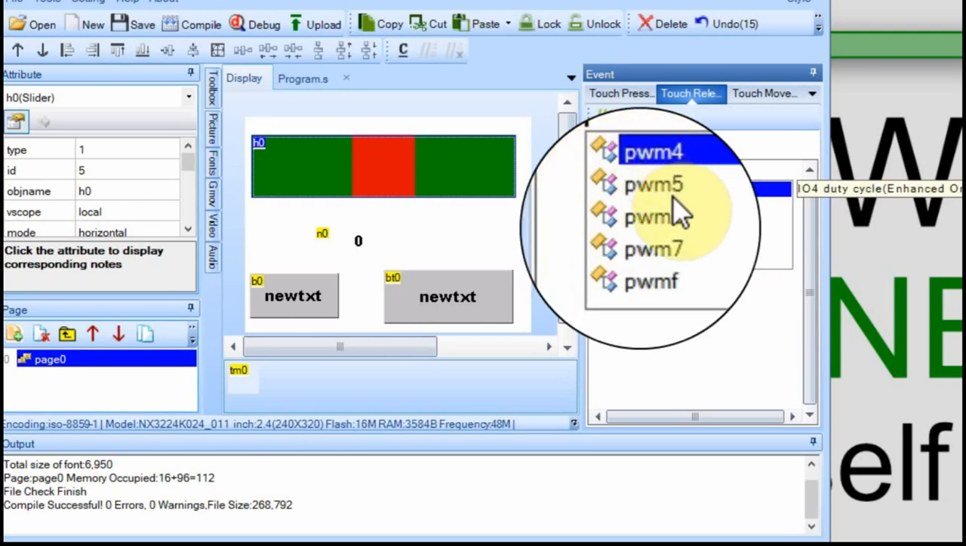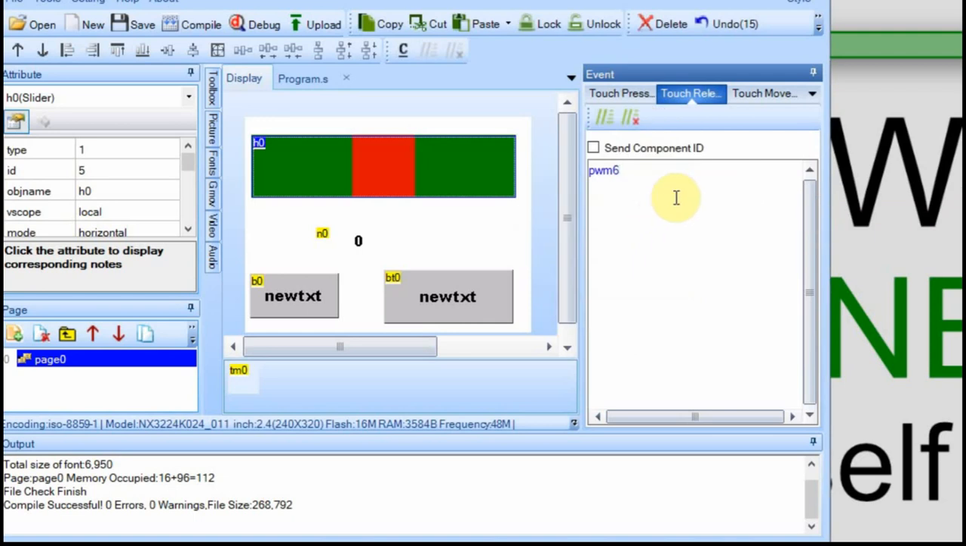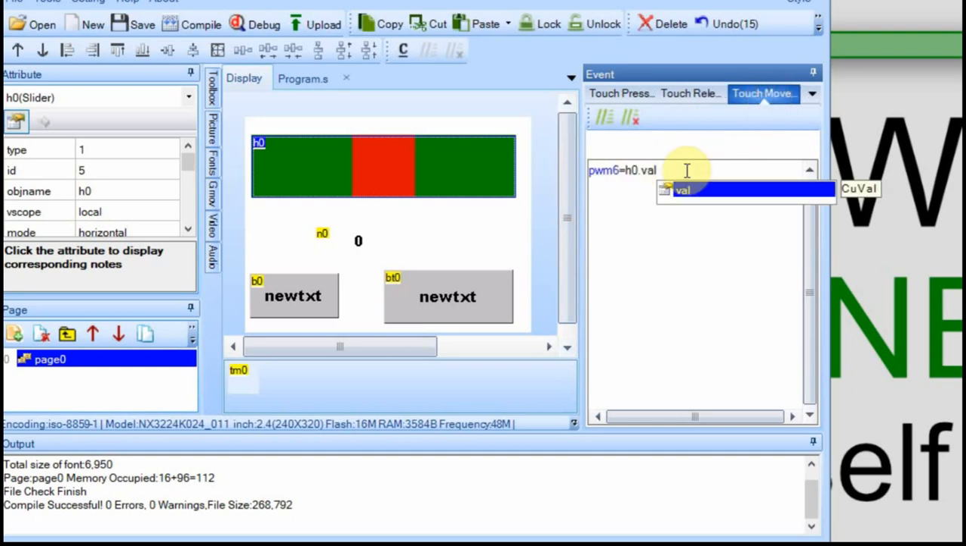And you can see that you can select the channel that you want right here, and we're on 6. And what you set it to is you could set it to 50. So it would be a 50% duty cycle. In our case, though, we're going to set it to H0.val. But I really don't want this on touch release. I want this to be on touch move. So I'm going to copy this or delete it. This way, as we move the slider, we'll see the change on the LED. That's all there is to it.